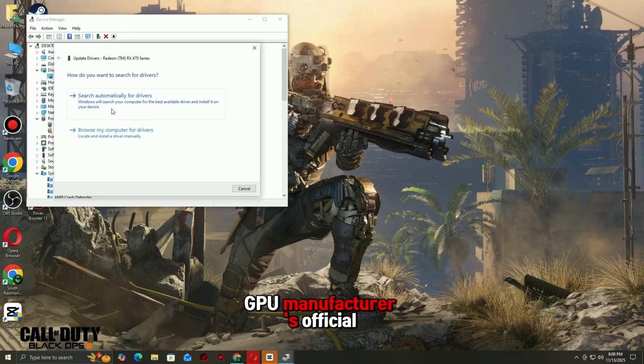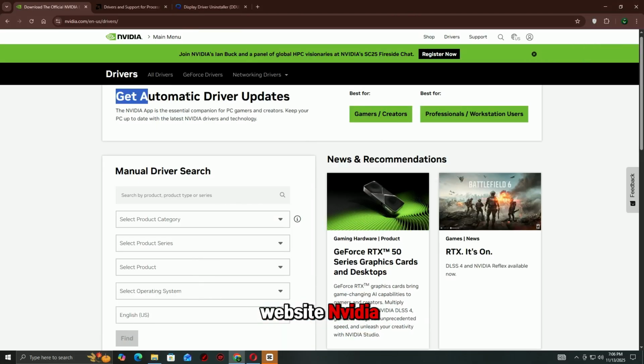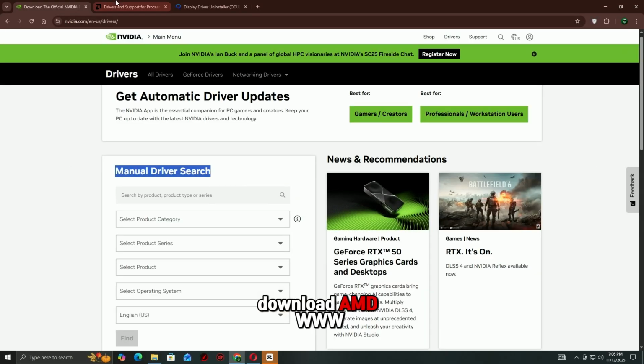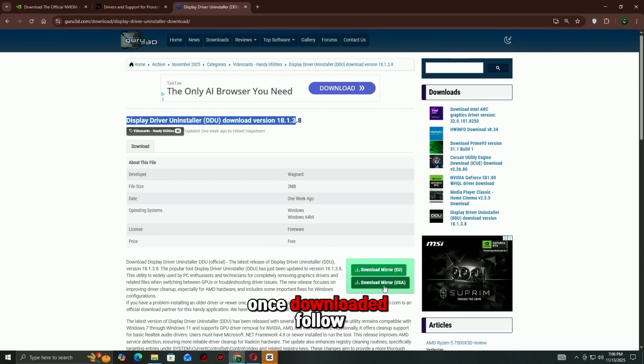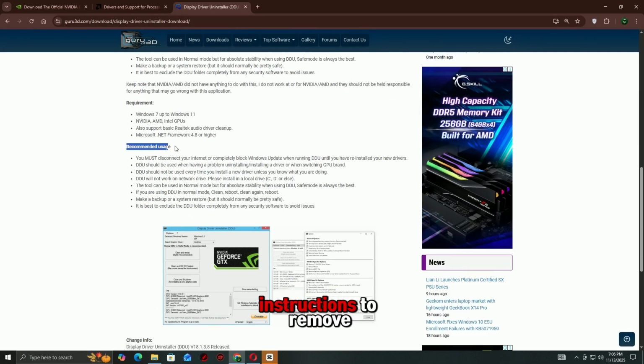Go to your GPU manufacturer's official website, NVIDIA, www.nvidia.com/download, AMD, www.amd.com/support. Enter your graphics card model and download the latest driver for your system. Once downloaded, follow the on-screen instructions to remove the old driver and install the new one.